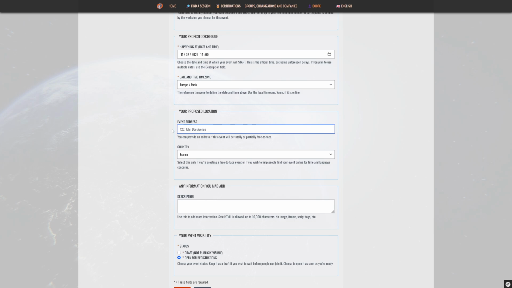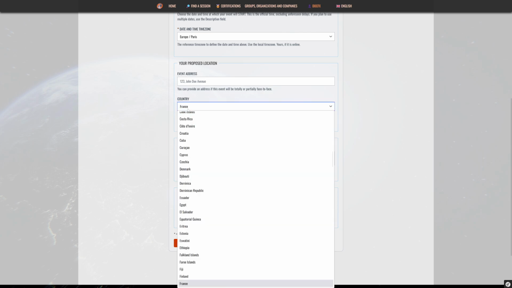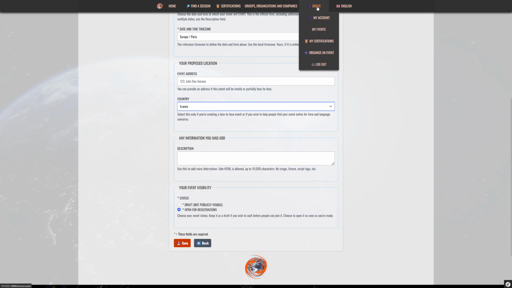So you can have an address where people gather and actually get to do the workshop close to each other, that's fine, but it's not mandatory. You can set the country where you are organizing the workshop from. You can also set no country if you don't want to provide any country. But I'll just say that I'm in France. As you noted, this is selected as my default, as my account is located in France.